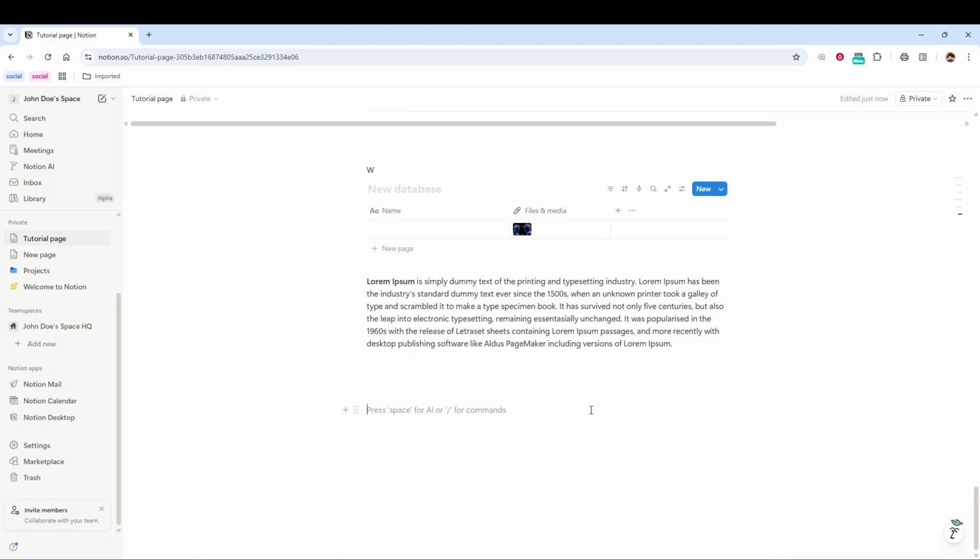Start by opening the Notion page where you want your video to appear. This can be any page, a blank page, a meeting notes page, a documentation page, or even a dashboard. Make sure your cursor is on a new empty line where you'd like the video block to go. If there's already text on that line, just press Enter to move to a fresh line.